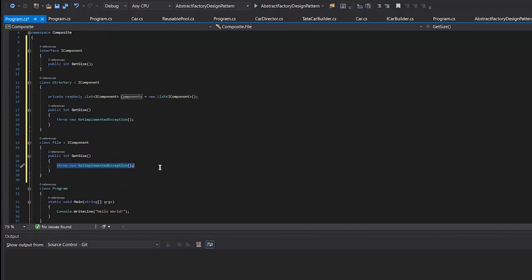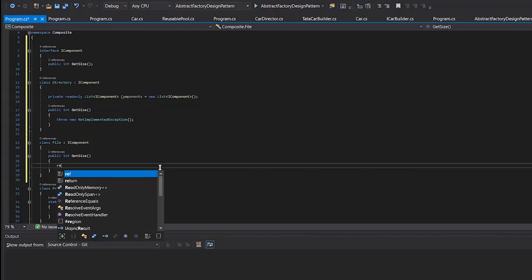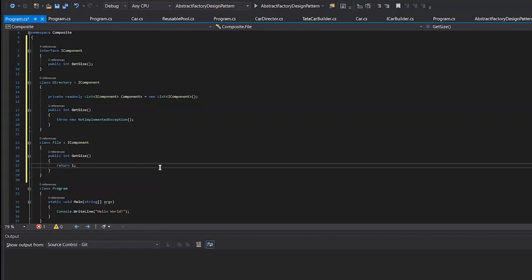Let's implement this get size method of the file. Just for example, let's say every file is of size 1. So I will just return 1. Just for instance, there can be your own implementation of the way we are returning the size of the file. Here we are assuming the file size is 1, and we are directly hard coding it to be 1.